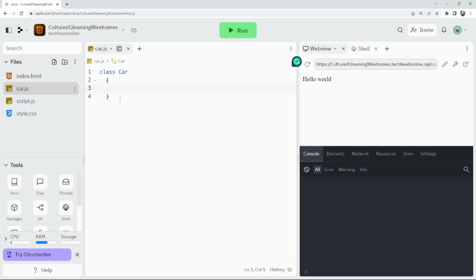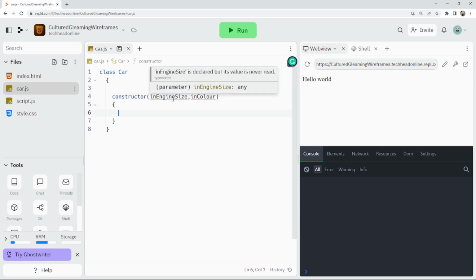Now, there's a couple of ways you can create attributes, create variables inside. You can just go straight to the constructor. So constructor, like that. And honestly, we're pretty much done there already. Our class is sorted. But here you have some parameters. So we could say, I want to know the engine size, inEngine size, and the color like that. Now those are our two parameters. More on that in a minute because we haven't used them yet.